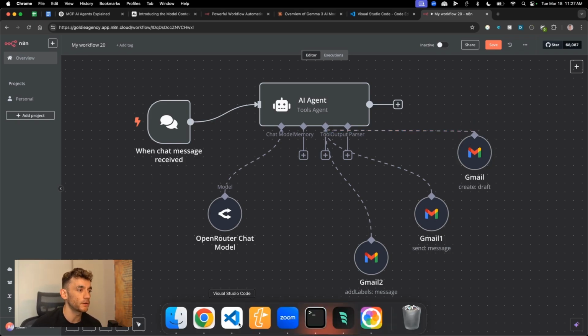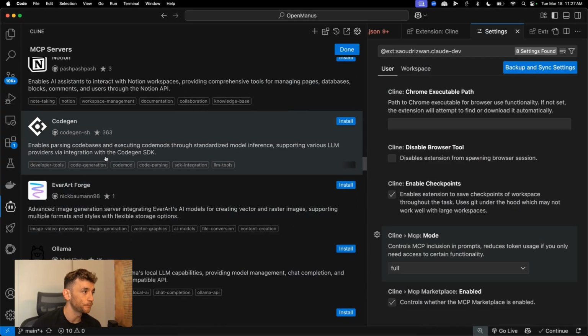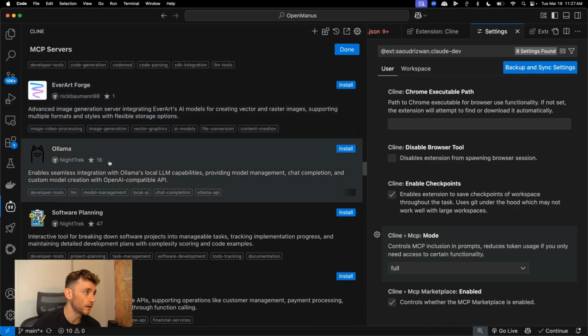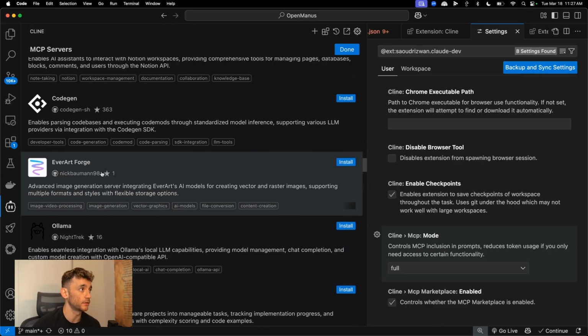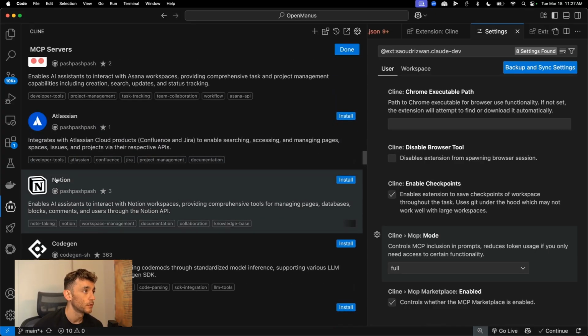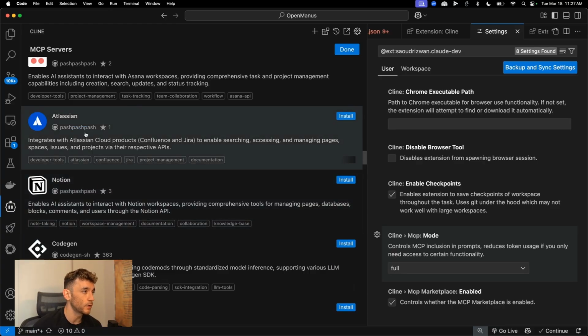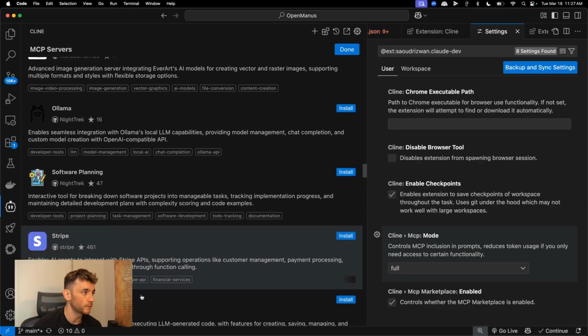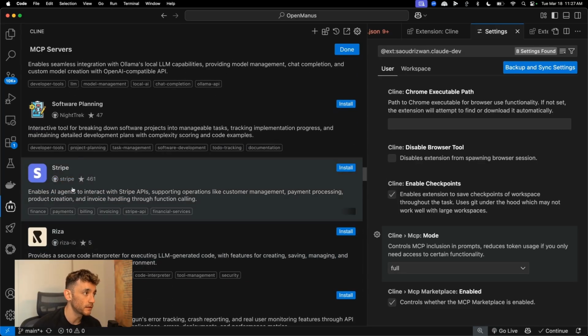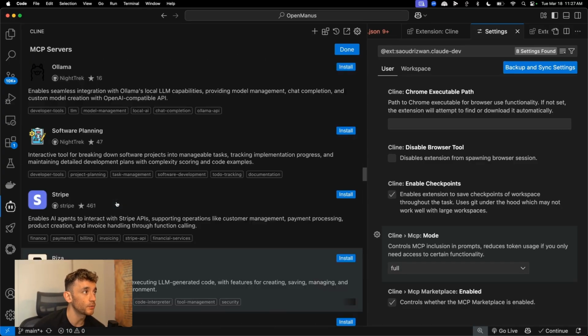So if we go over to Visual Studio Code over here, you can see, for example, we can connect to Ollama, we can connect to Notion, so you can get all the functionality of Notion, Atlassian as well, so I think that'll be linked to Trello, if I'm not mistaken, Stripe, so you can actually link this directly to Stripe and create AI agents with that, and all this other cool stuff.